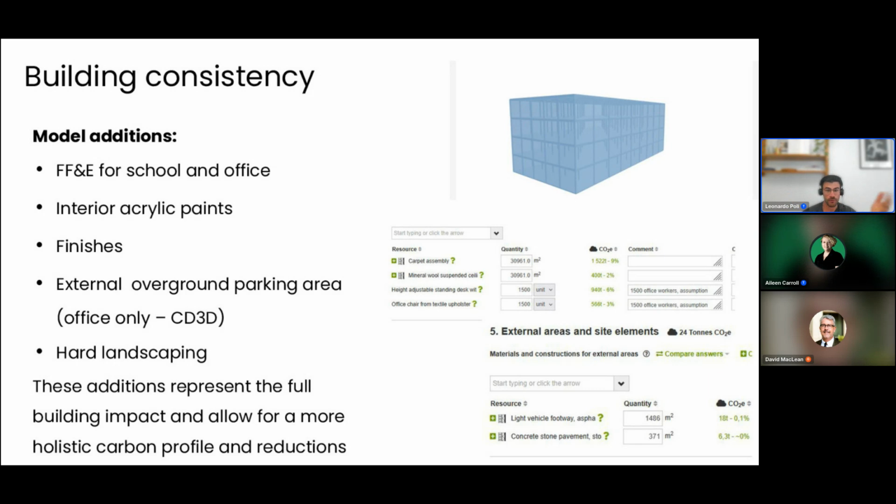So FF&E for school and office was added. We added interior acrylic paints. We added finishes, external overground parking areas, but only for the office, again generated with Covenant and 3D, and then hard landscaping. And again, these additions were to represent the full building impact, as you can see there, and have a more holistic carbon profile and reductions, but also to make a clear link between different items that go into a building and potential existing off-the-shelf solutions.